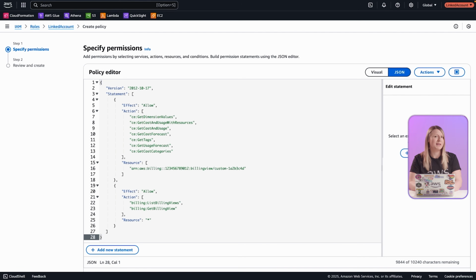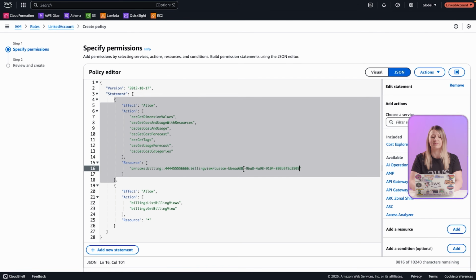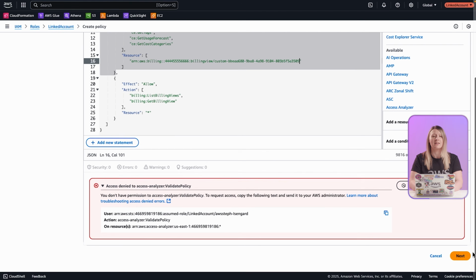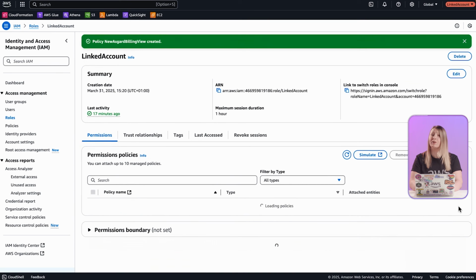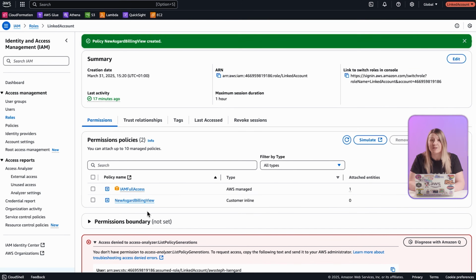Remember that ARN we copied earlier? This is where you're going to paste it to make it specific to that resource. So once you drop it in there, click Next, and then give your policy a name. Click Create Policy. Let's go see if it worked.